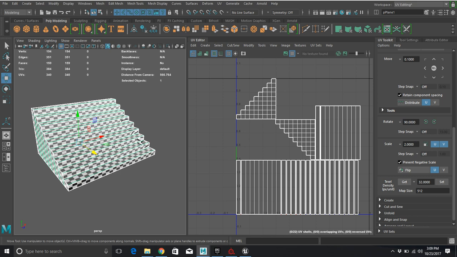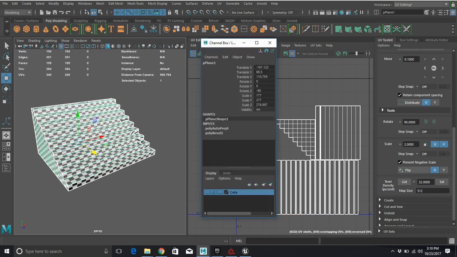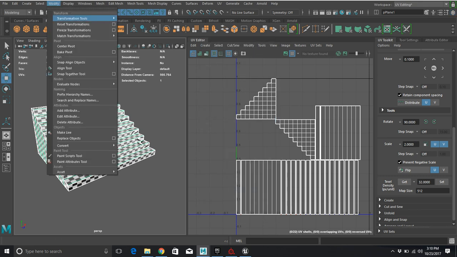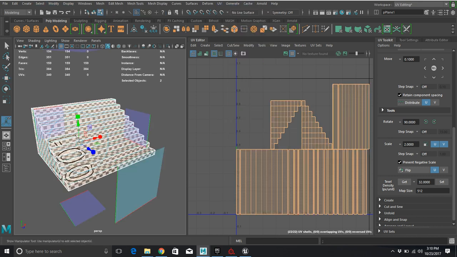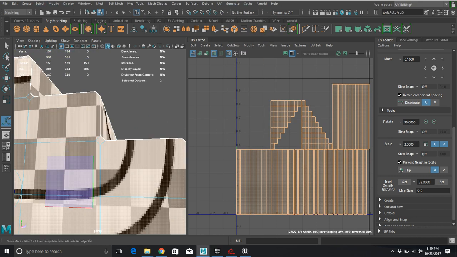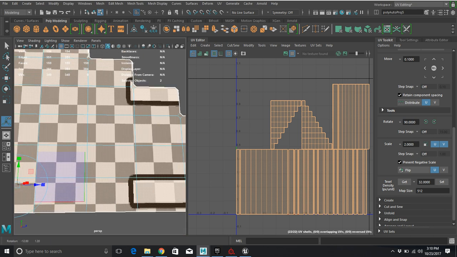I did not freeze transform. Very good. Just to show, if I go to my channel box, even though these numbers are close, 177, 277, 276, it doesn't matter. I have to freeze transform. And then I can go to my automatic. And then I will get something that represents that shape better.